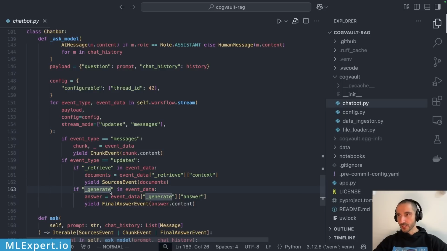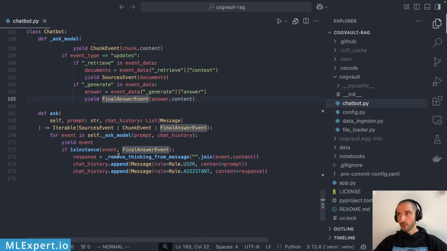Otherwise, if this is a generate event, this is going to contain the final or the complete answer within the state of our graph. And I'm going to essentially yield a final answer event that I'm going to show you how I'm going to be using here.